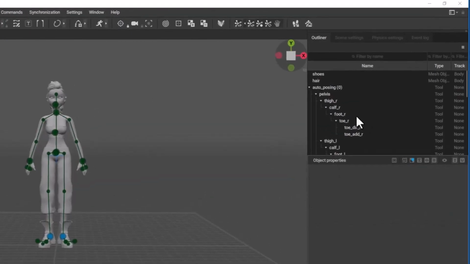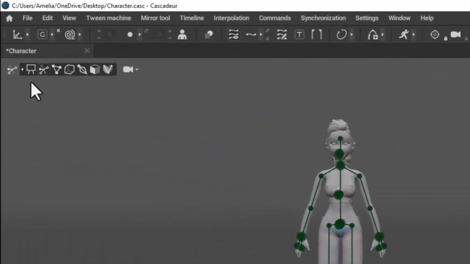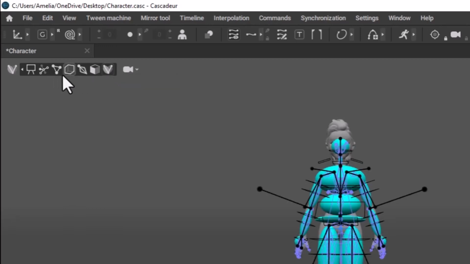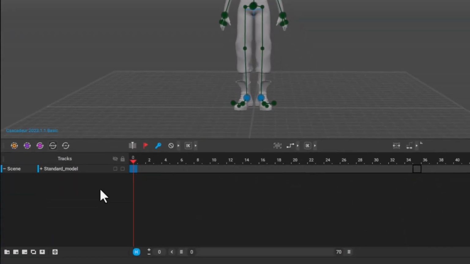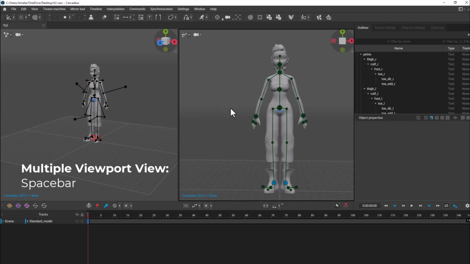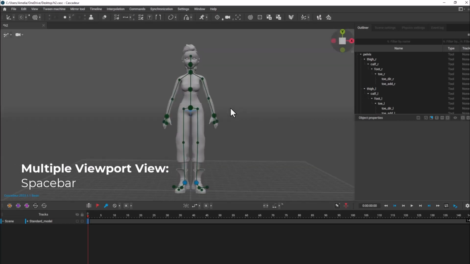Over here we have our outliner, so our character and all its bones. Over here we have all the different point controller modes. You can switch between different rig view modes depending which you prefer to work in. And then down here we have our timeline. To split the screen into two different viewports, just press spacebar on the keyboard. Press spacebar once again just to get back to one viewport.